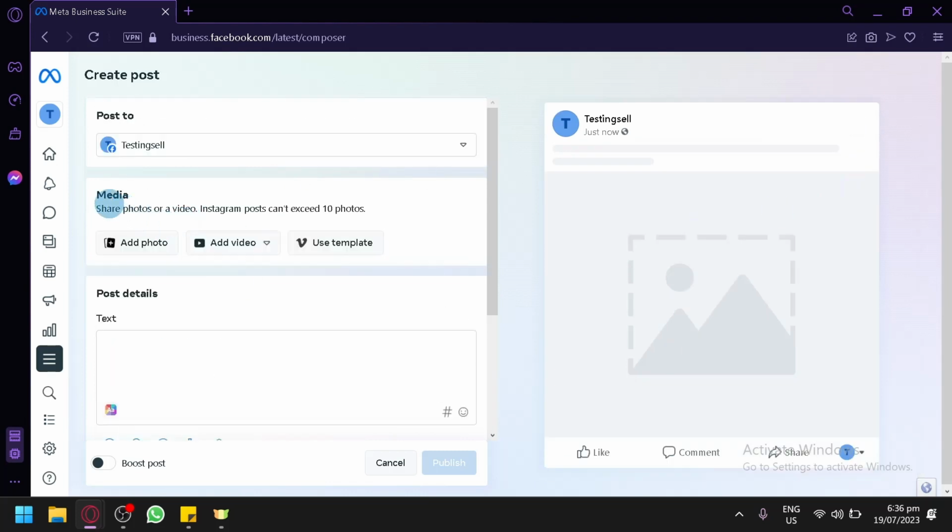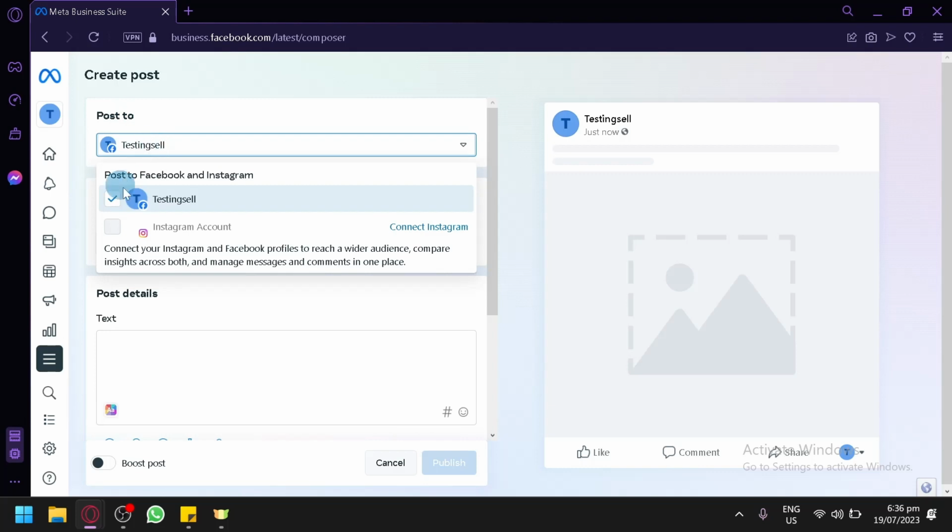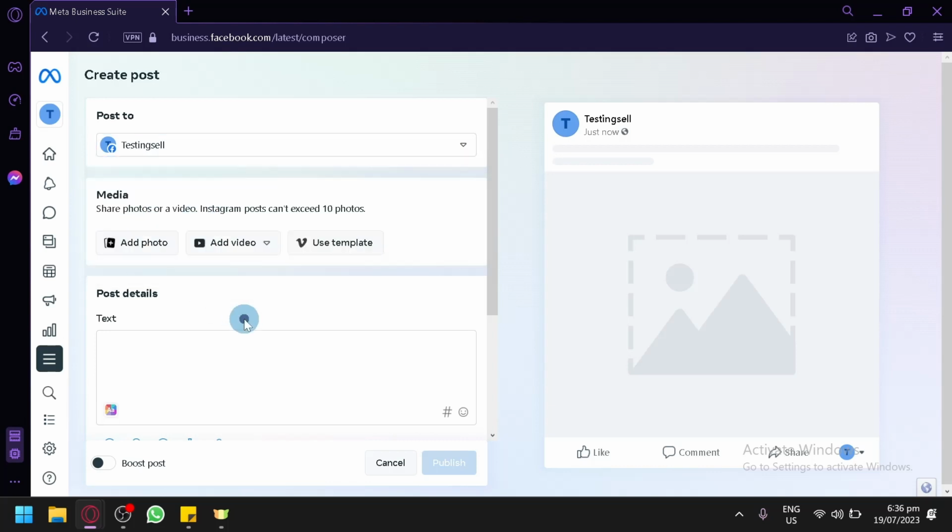So over here, you could upload a photo, a video, or even use a template. For Instagram posts, you cannot exceed more than 10 photos, so keep in mind that. You can also see here on the top of the post, you could select what account or what social media platform you would like to upload it to. If you already have your Instagram account connected, you could post it in both Facebook and Instagram, or you could post it to only Facebook or only Instagram.